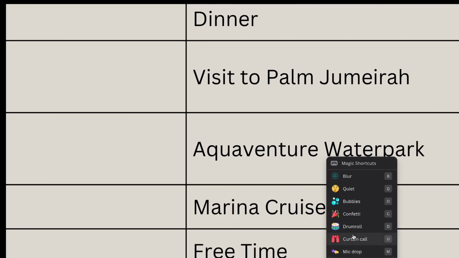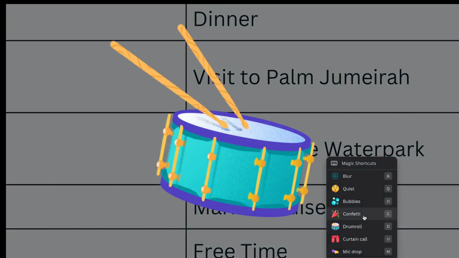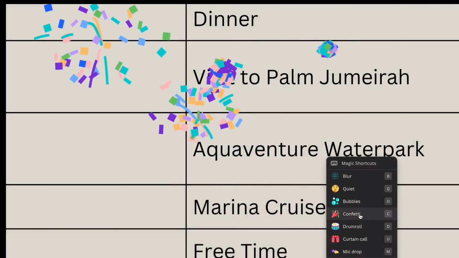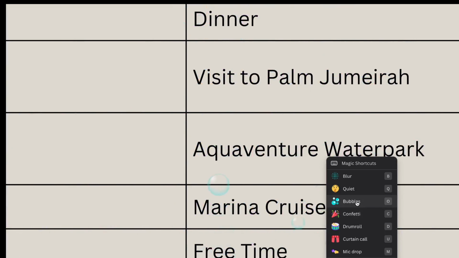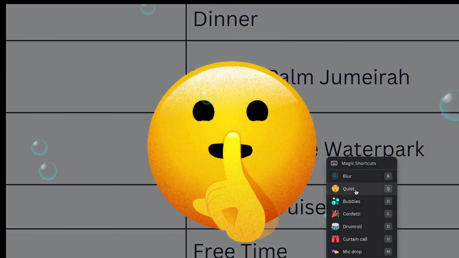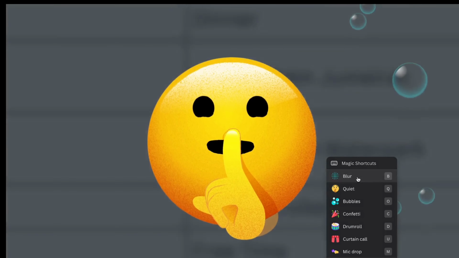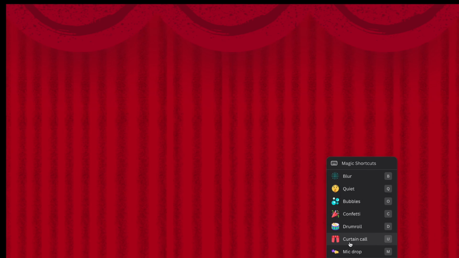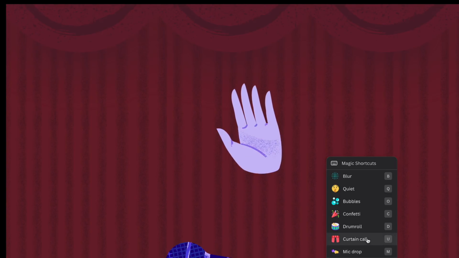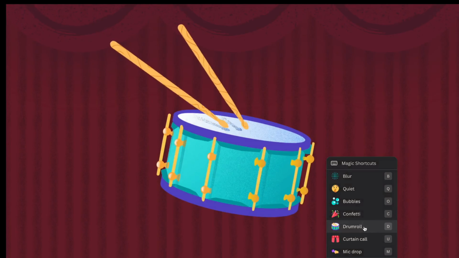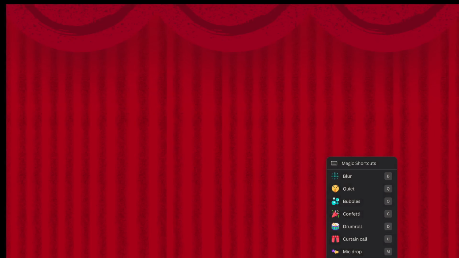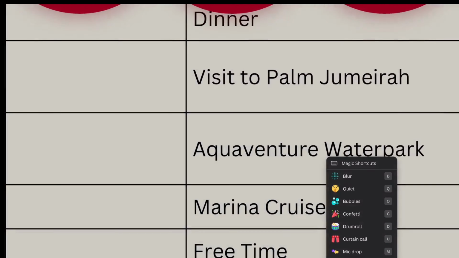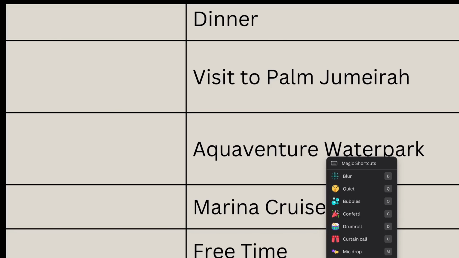There's this one for shortcuts, if you want to do the drum rolls, the confetti, or the bubbles. It has a lot. That's amazing. It has a quiet option, and it has the blur if you want to blur it. There are amazing things that you can do. Just look at that. There's the mic drop. Just look at that. I love the drum rolls. Everything that works here, then you can always go back. Amazing. So those are the shortcuts if you want to use them.